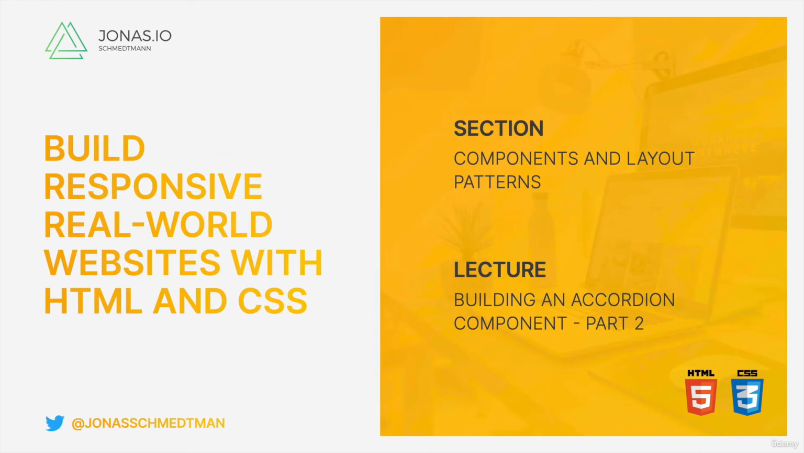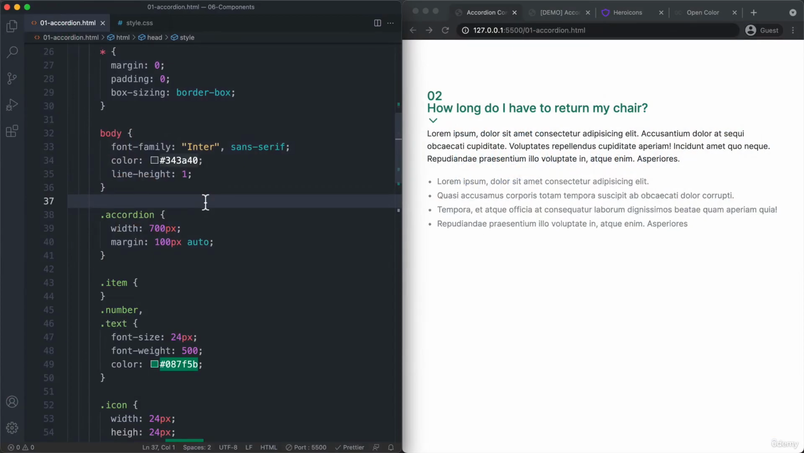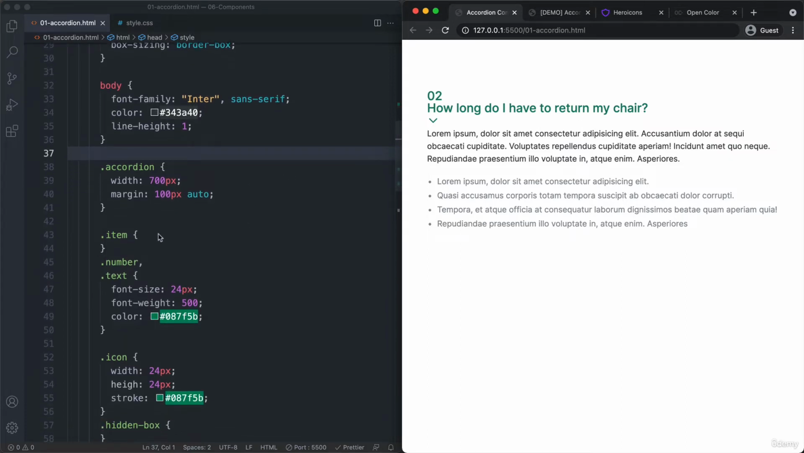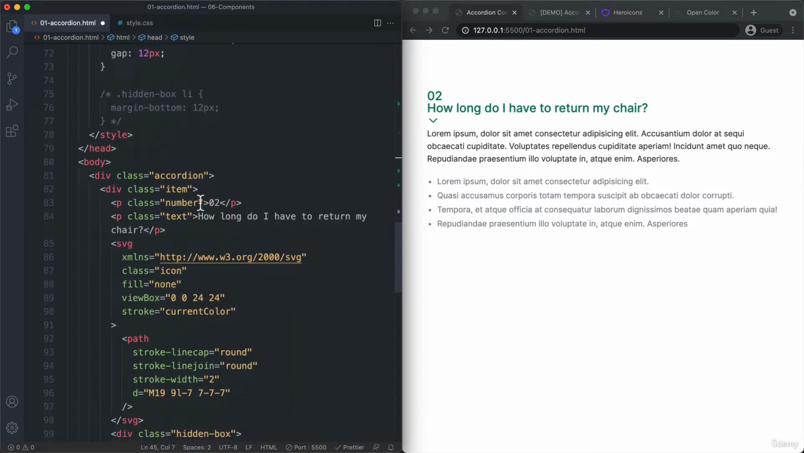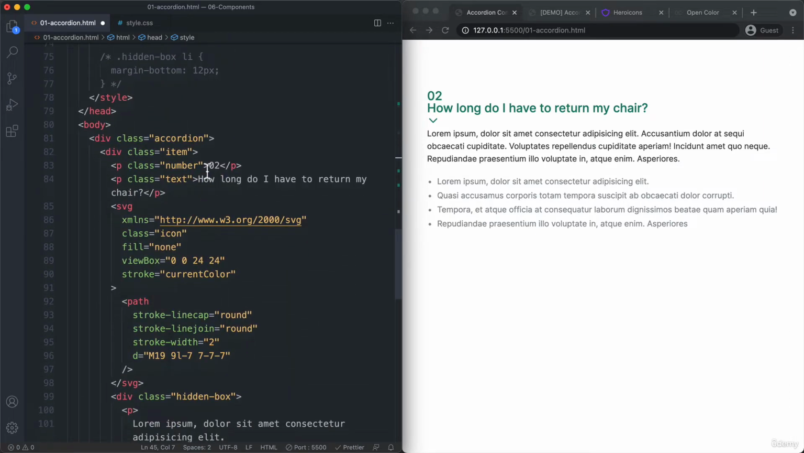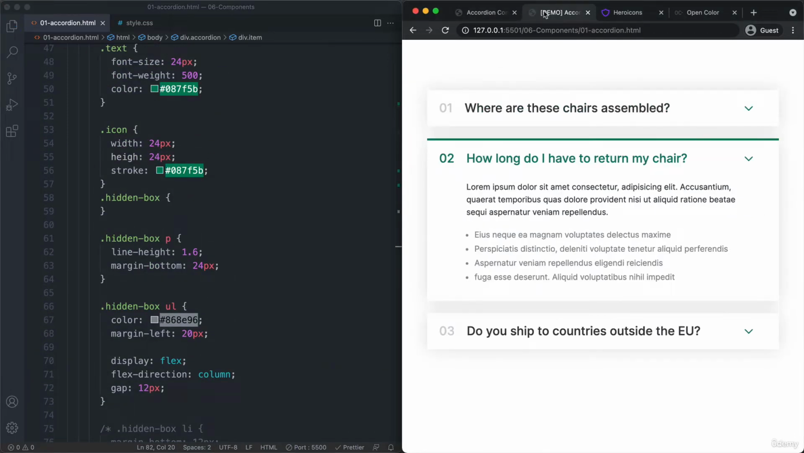So now it's time to actually build the layout of our accordion. And so basically what we want to do is to style this item element here, so all of this, to have some nice layout. So it's this one here, right? Basically because each of the items of the accordion are called like this. So item. Let's see what we have here.